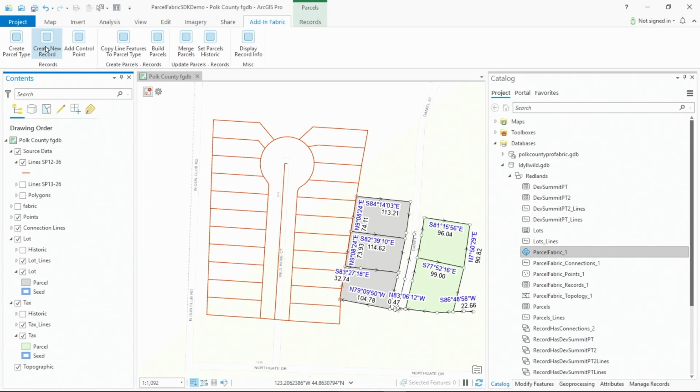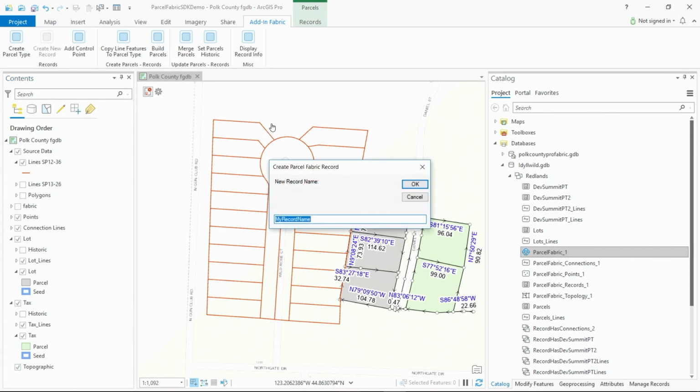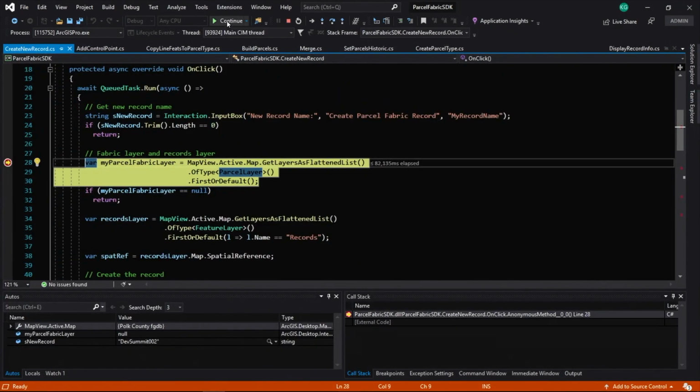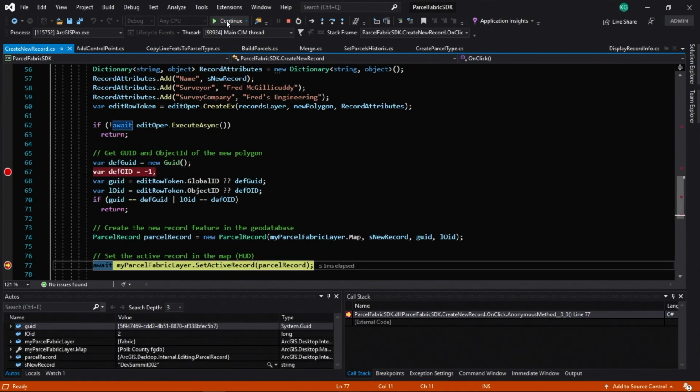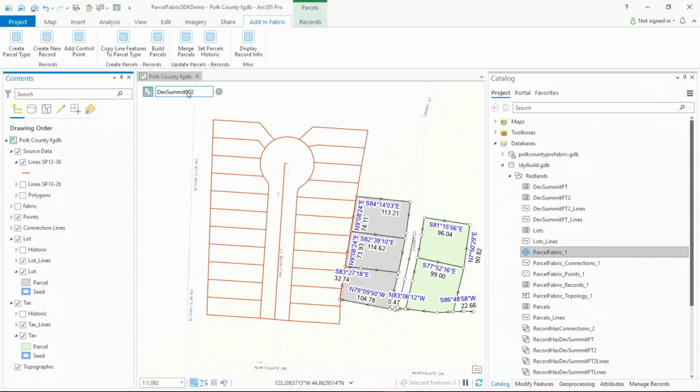So we'll start by creating a new record. It's going to be the same thing we saw before. Create a new polygon, add our values to it, set it as the active record in the map. We have DevSummit 002. And then I'll select some lines.